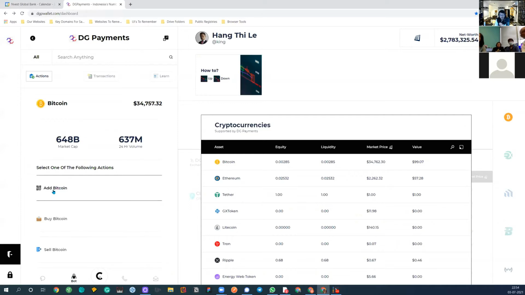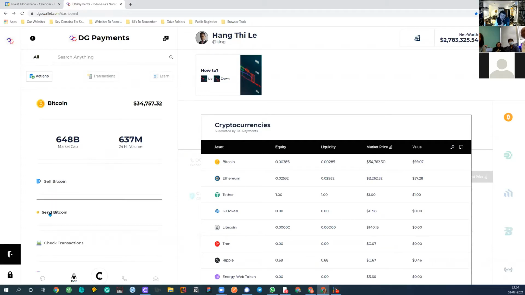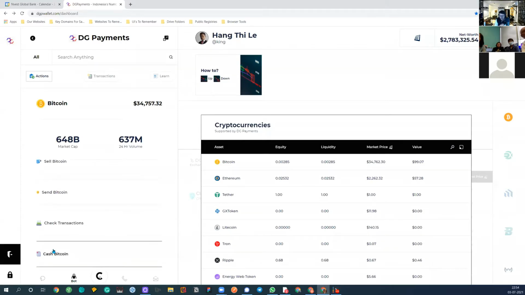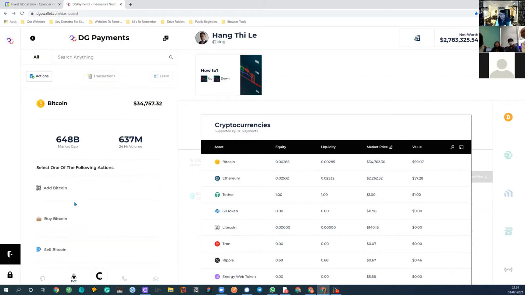Do you want to add Bitcoin? Do you want to fund your account? Do you want to buy Bitcoin? Do you want to sell Bitcoin? Do you want to send Bitcoin? Do you want to check your transactions, or do you want to cash Bitcoin? Cash Bitcoin means withdraw your interest, cashing your Bitcoin. And I'll show you how to do all of them. Say you wanted to add Bitcoin.